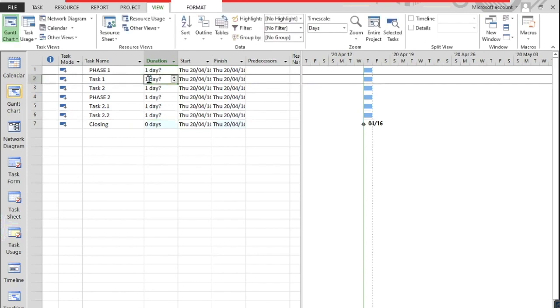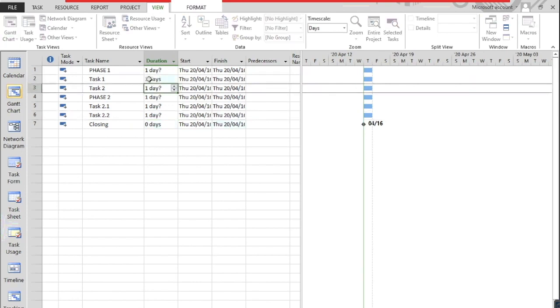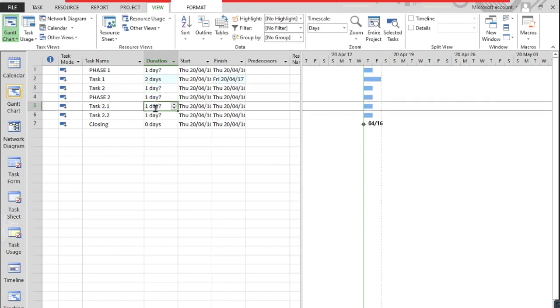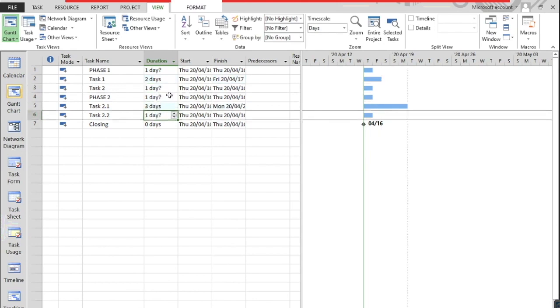We can go and edit the durations here. So 2 days. Notice the question mark disappears the moment we confirm the duration. Otherwise you can leave the question mark. Never ever enter durations for phases. That will become apparent later.